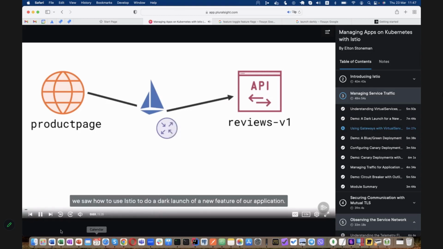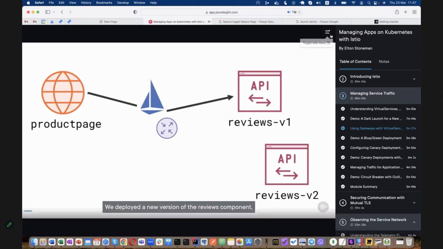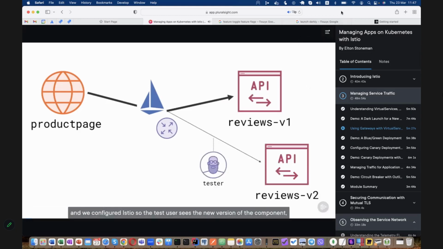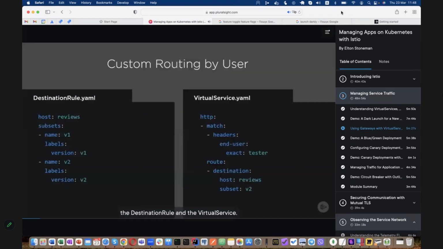In that demo, we saw how to use Istio to do a dark launch of a new feature of our application. We deployed a new version of the reviews component, and we configured Istio so the test user sees the new version of the component, but every other user sees the original v1 component. And we did that with two Istio resources, the destination rule and the virtual service. The destination rule here just defines the available subsets. So the subset v1 selects pods that have the v1 version label, and the subset v2 selects pods with the v2 version label.